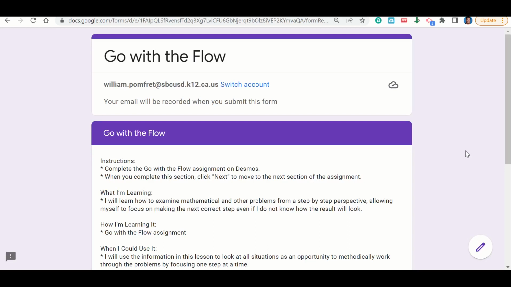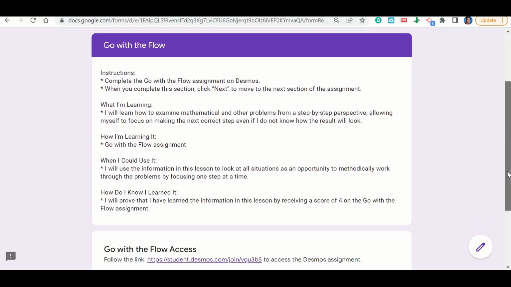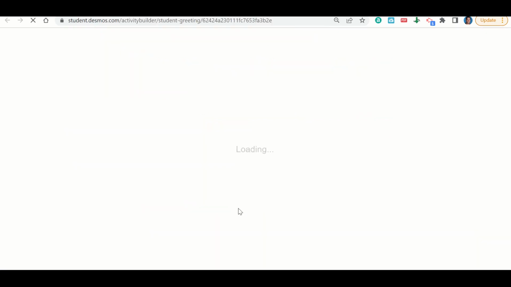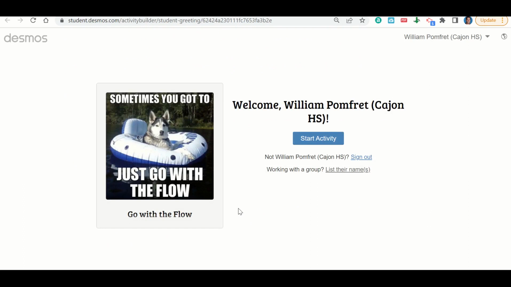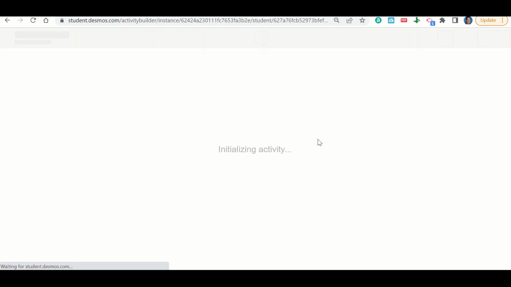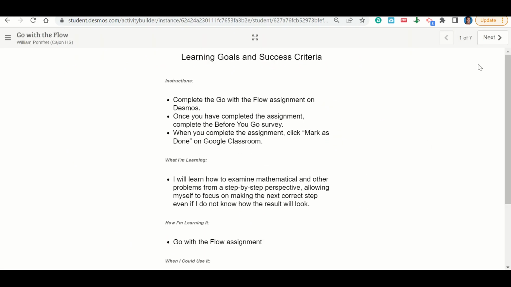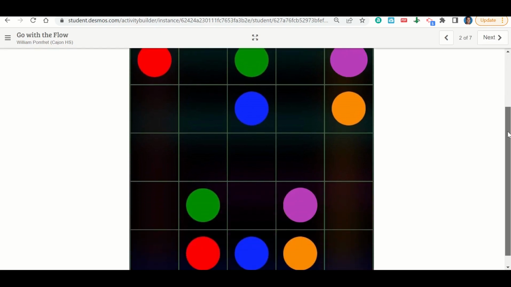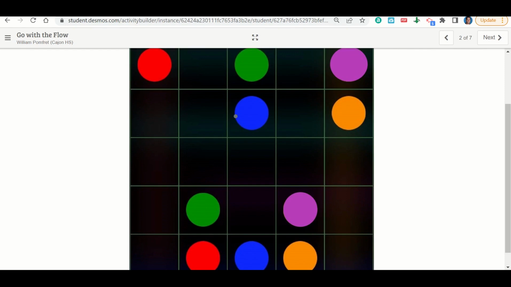Let's talk now about how to complete the Go with the Flow assignment. So if you go to the Google form, at the top you should have your learning goals and success criteria. We're going to go ahead and scroll down, and below that there's a link that takes you to the Desmos assignment. So we're going to go ahead and click on that, and it should take you to a page that looks like this. We're going to go ahead and click Start the Activity. We have our learning goals here, and we're going to click Next, and it gives me this screen, and our job is to connect the red points to each other, the green points to each other, the blue, the purple, and the orange.